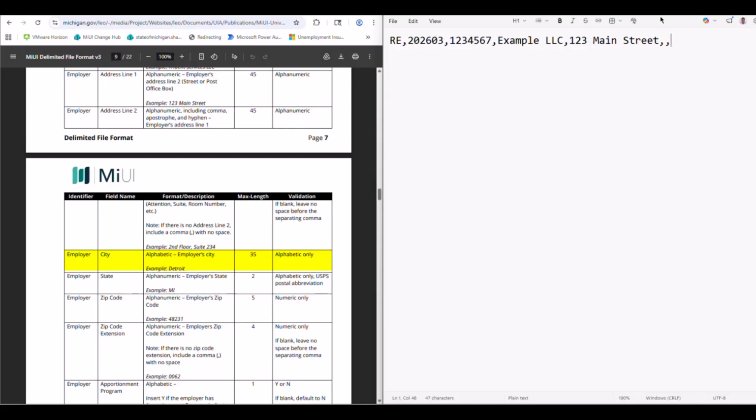Now we will add the city name. Note that there is a 35-character limit for this field. We can now add the 2-character state abbreviation for the employer's location. Now add the 5-digit zip code for the employer. Note that this field only accepts numbers.